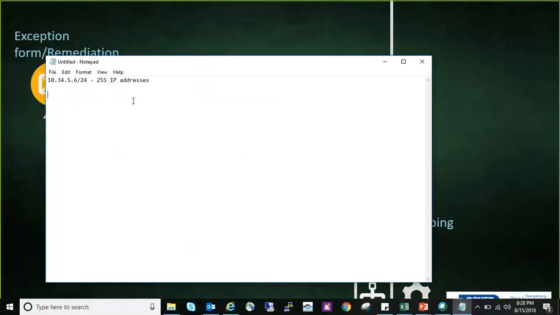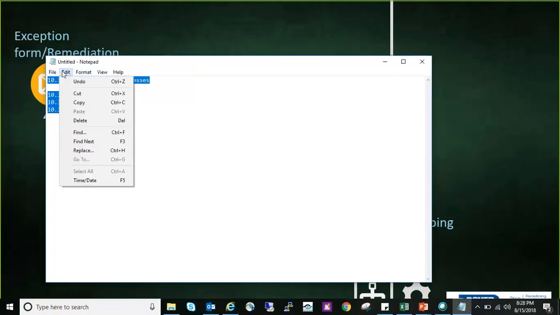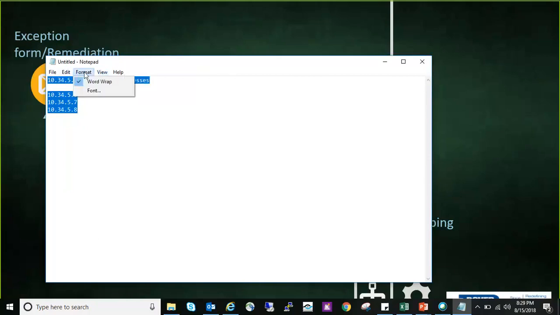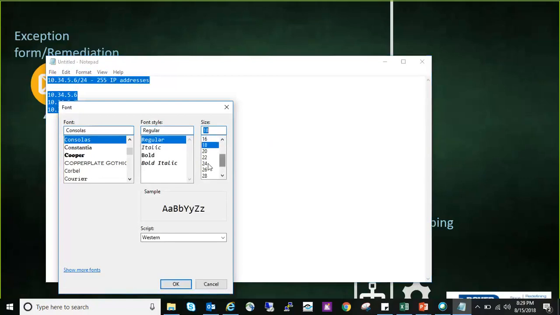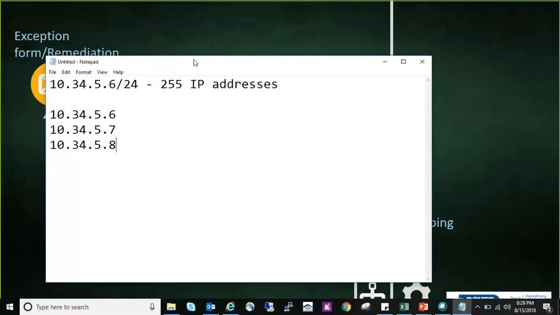Let me show you in the notepad. Okay, out of this 255 IP addresses, 34.5.6 or 34.5.7. I hope everyone can see my notepad, right? I mean, what I'm typing on the notepad. Can anyone confirm if they can see my notepad? Okay, great. Can you increase the font? Okay. And how do I do that in Notepad? That's a good question. Format. All right. Yeah, I'm so dumb. Okay. Perfect. Everyone see now?